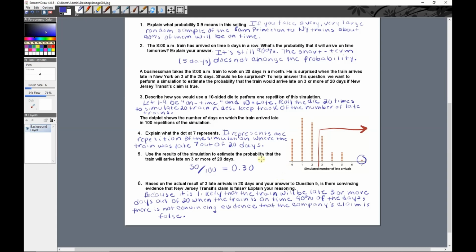Okay? So explain what the dot at 7 represents. It represents 1 repetition of the simulation. Remember, there were 100 repetitions where the train was late 7 out of 20 days. Sorry, I'm letting that cursor get in the way. Okay, so there's a lot of watching the trains, or at least simulating 20-day periods.